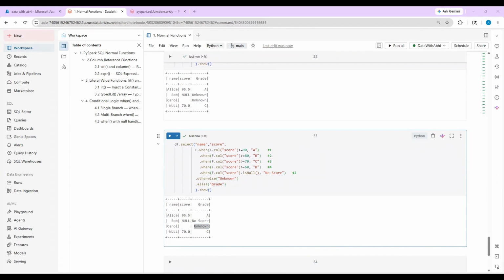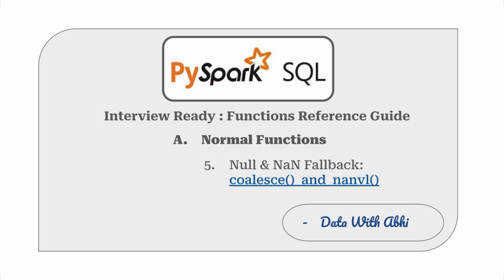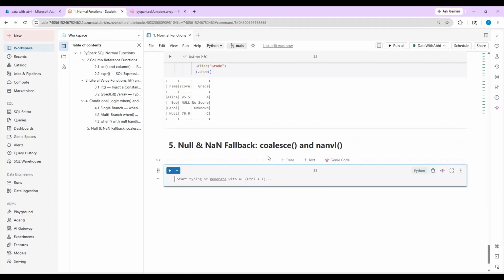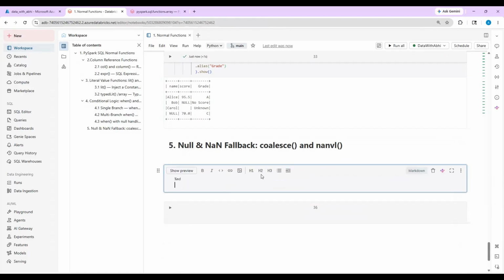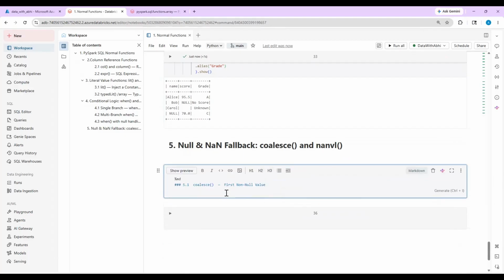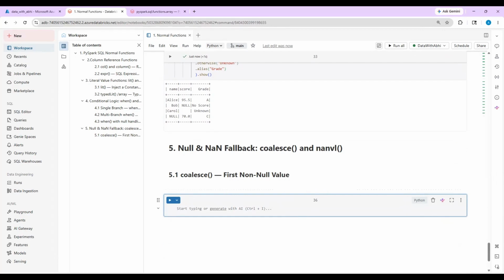Let's move to the null and NaN fallbacks. How can we utilize this? Let's move to the point, which is null and NaN fallback using coalesce and the NaN value. Let's discuss coalesce. So what is coalesce? In coalesce, if the first value is non-null, it returns that; if it is null, it returns the second value. If the second is also null, it will return the third value.